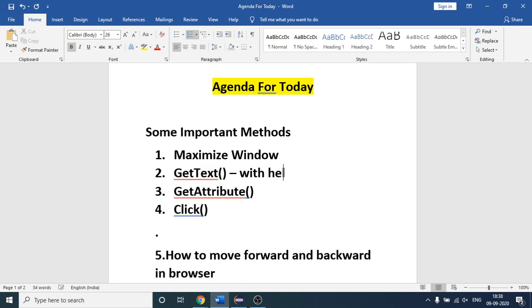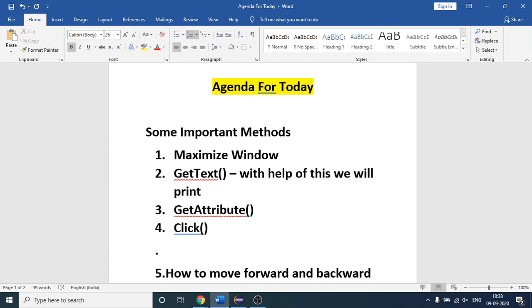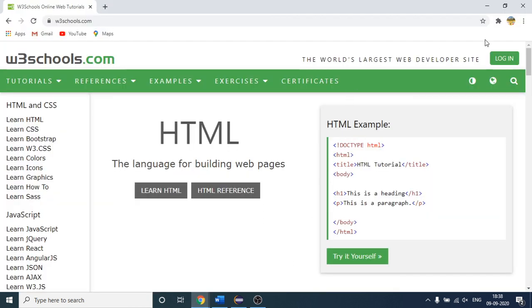With the help of this, we will print the text "login" present on the button. Okay, so is it clear? See, this is the method which we'll be using to get the text. Login is the text which is present on the button. You can see the green button. So we will print that text in our console output. So how will I do it? You can see here, with the help of the get text method.